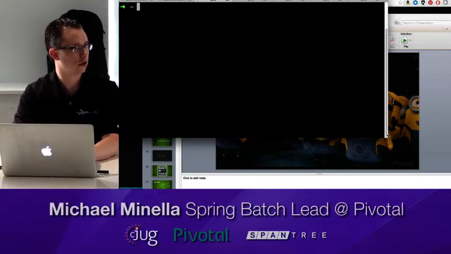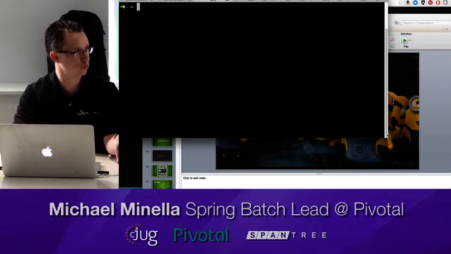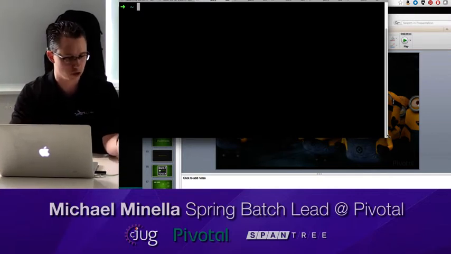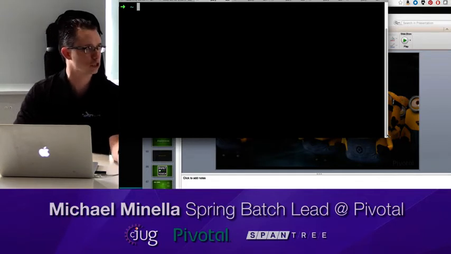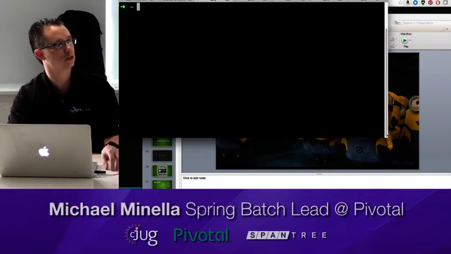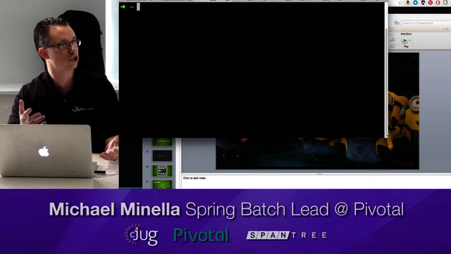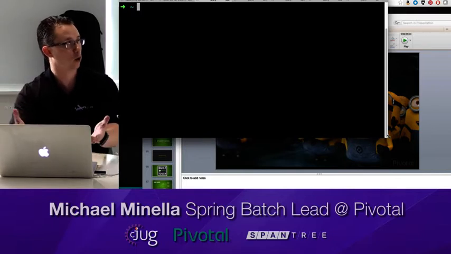There's obviously a large difference between Rabbit, which is one type, versus Gemfire, which is an in-memory data grid, versus Kafka, which is the file-based thing. So it's really a function of your middleware more than it is of our code.